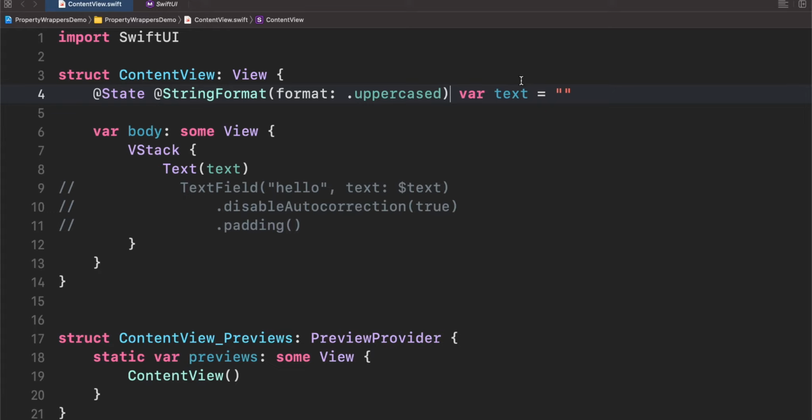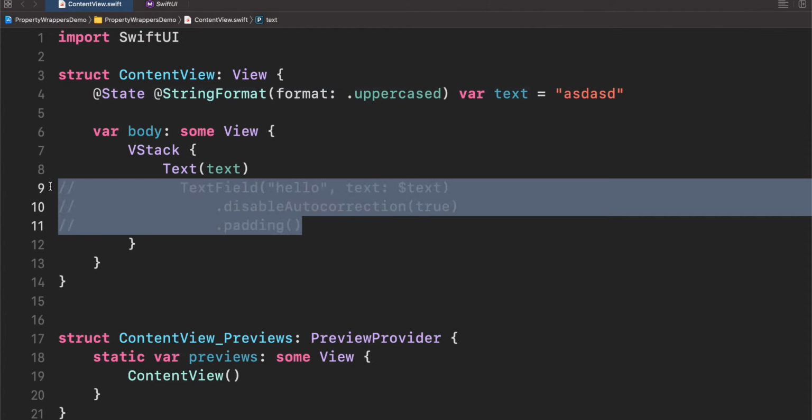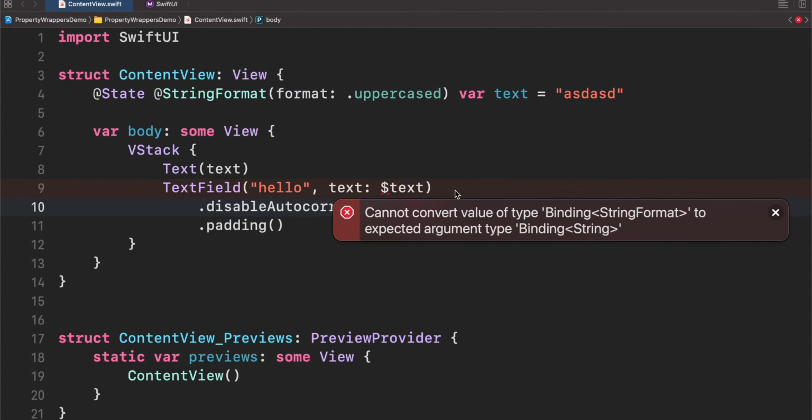Okay, looks like we can. Let's add some random text just to see the uppercase letter. Yeah, it's working, but let's see if we can bring back our text field. No. Okay, what is happening here?